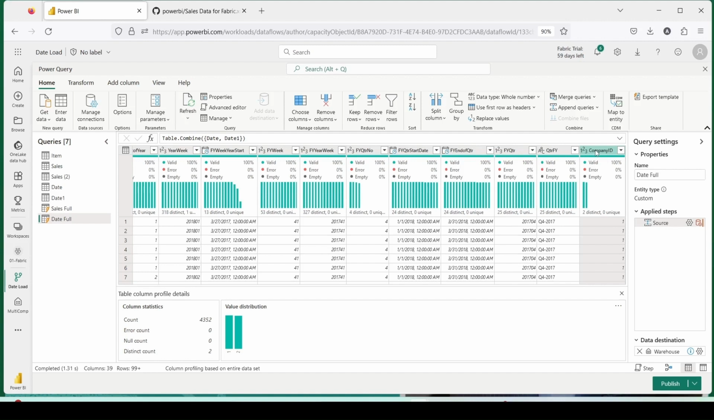To add ID column in Power Query, I will use the index column. I will navigate to add column at the top of the ribbon. There is an option to add an index column. Let me click on that to create a column.